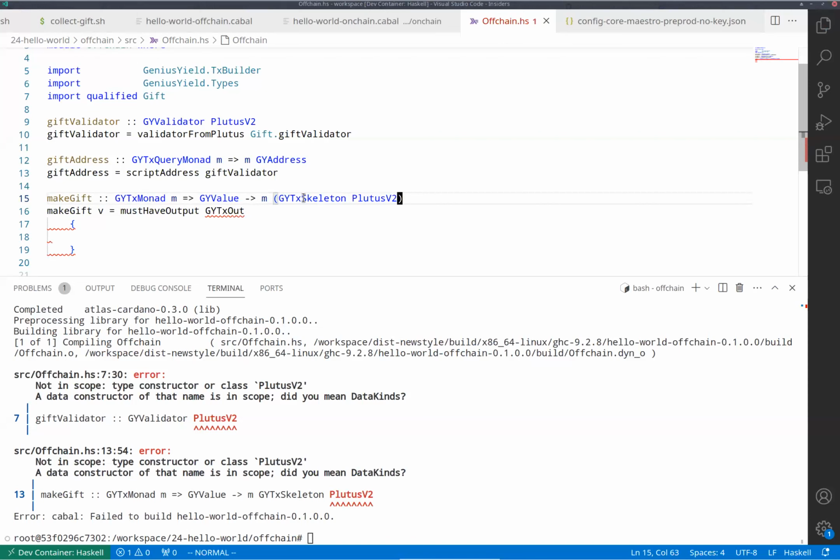I'm not sure when I was cut off, but we can just use the validator that we defined earlier and convert it to the types that Atlas understands with this validator Plutus. So now we have a validator. And then using this query monad, because the query monad is aware of, I mean, it's basically a reader monad that has some context information, including the network we are on, it can, given the validator, give us the address in that monad.